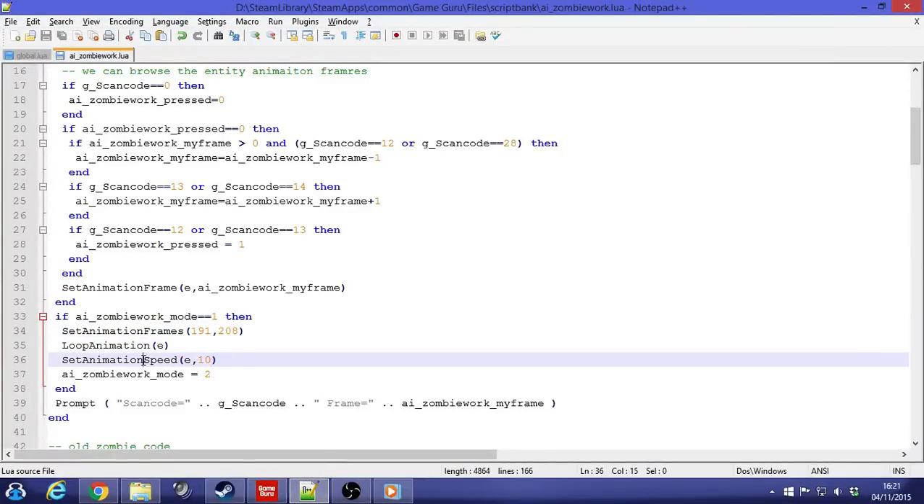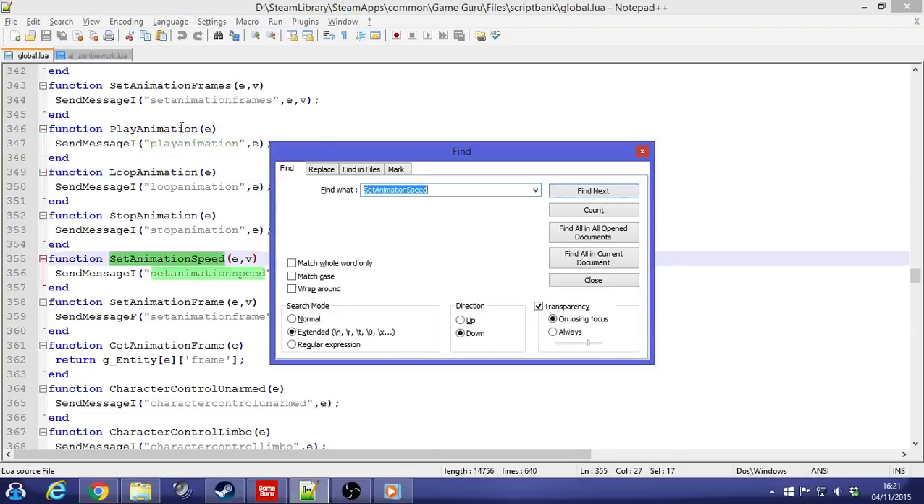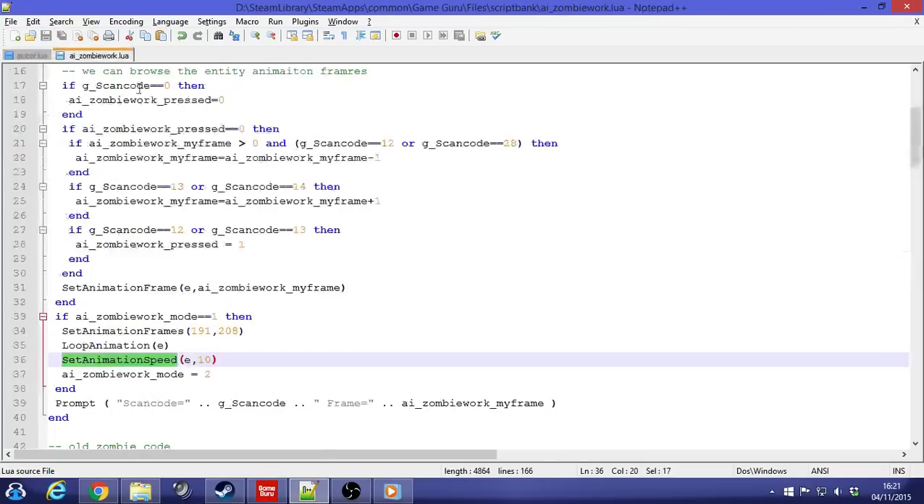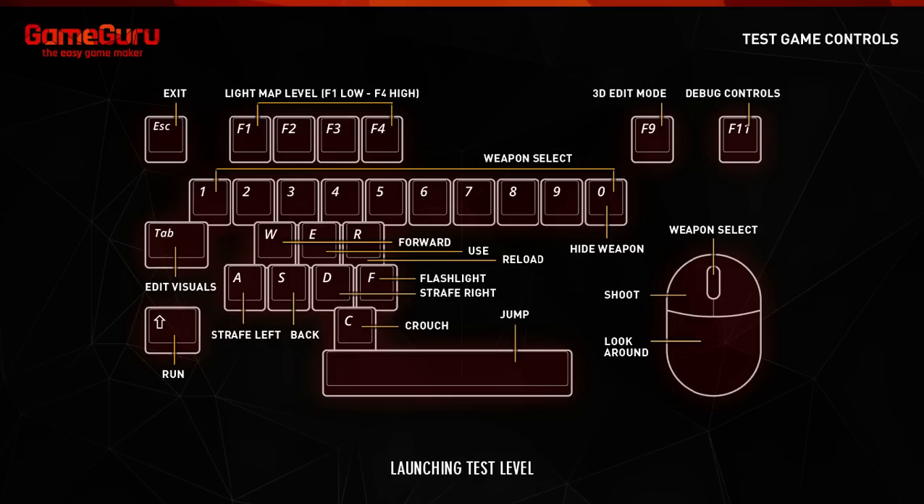Oh, and before we do that, let's just make sure that that even is a command. So if we go to global and search for it, yeah, and confirm the variables are okay. Set animation speed, E, V, yeah, all that's fine. So those are 2 variables. We've set the speed to 1, save, run.